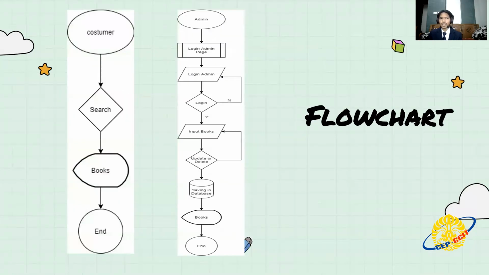Okay, and this is our flow chart. So the first is the customer. On the front page, the customer is searching for books. After the books that the customer wants are found, the book is displayed, showing that the book is still available in our bookstore.